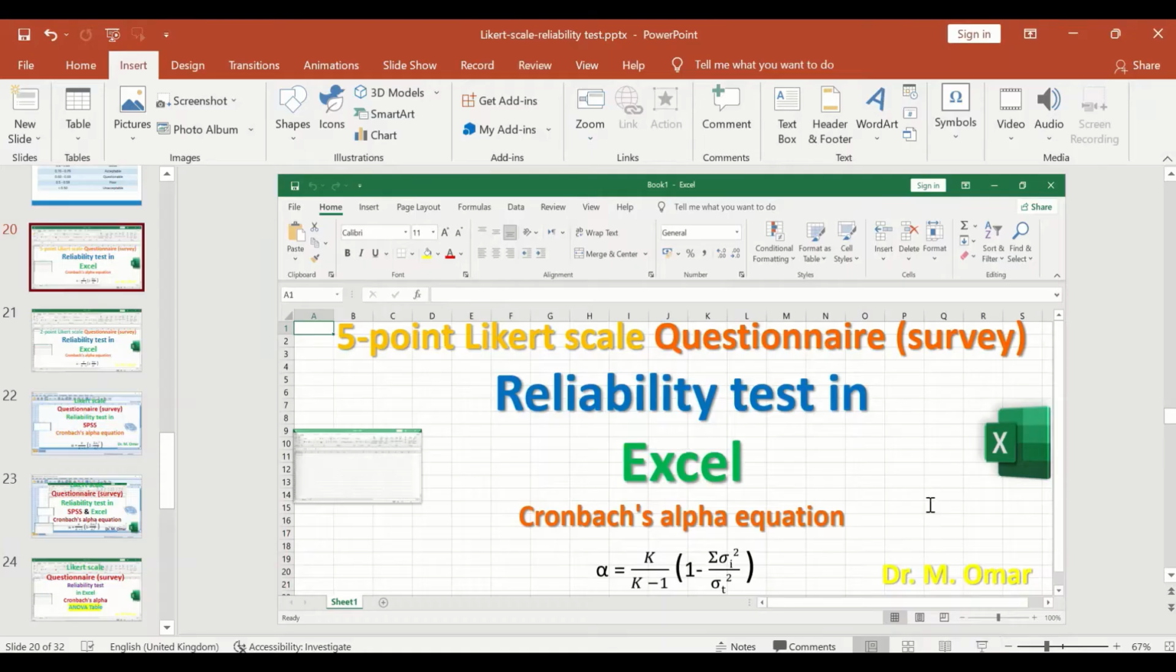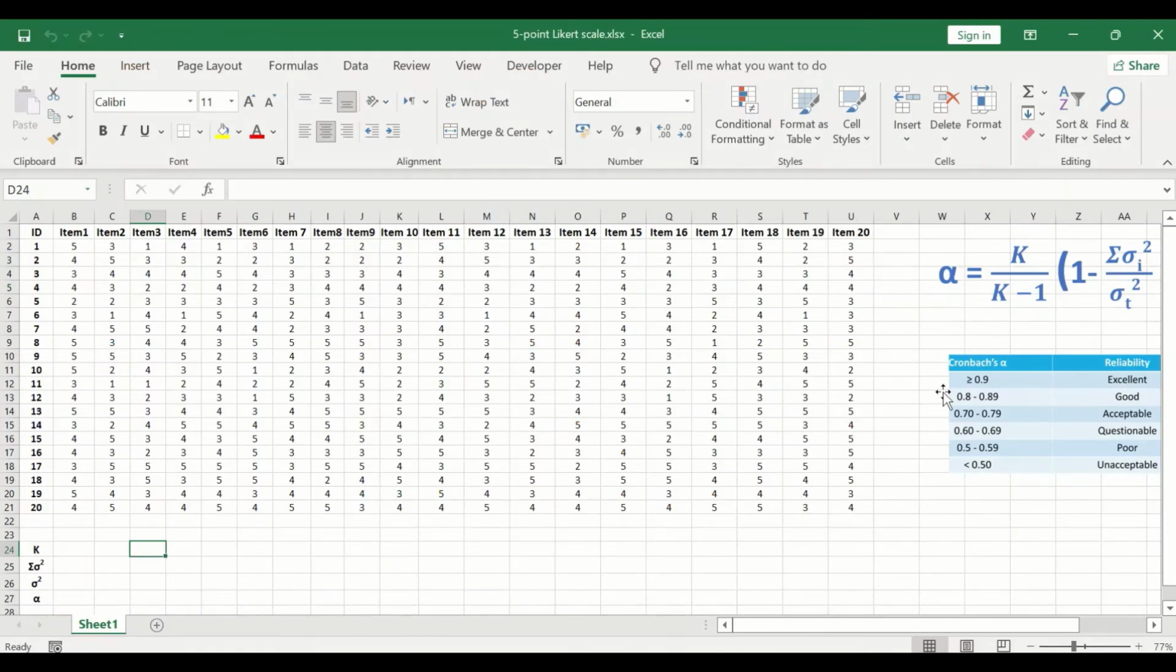The way to do that in Excel, I have here inserted a sample of responses taken from a questionnaire or a survey that has been given to 20 participants answering 20 different questions or items, from item number 1 to item number 20. The score or the response of each individual participant was scaled on the 5-point Likert scale from 1 to 5. 1 indicates that the participant is strongly disagreeing, and a value of 5 means that the participant is strongly agreeing, and the value of 3 reflects a neutral response toward the item or question.